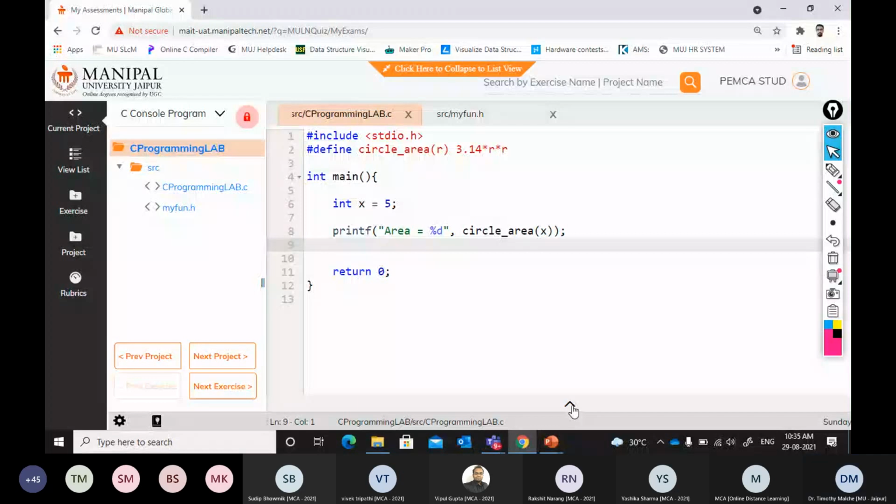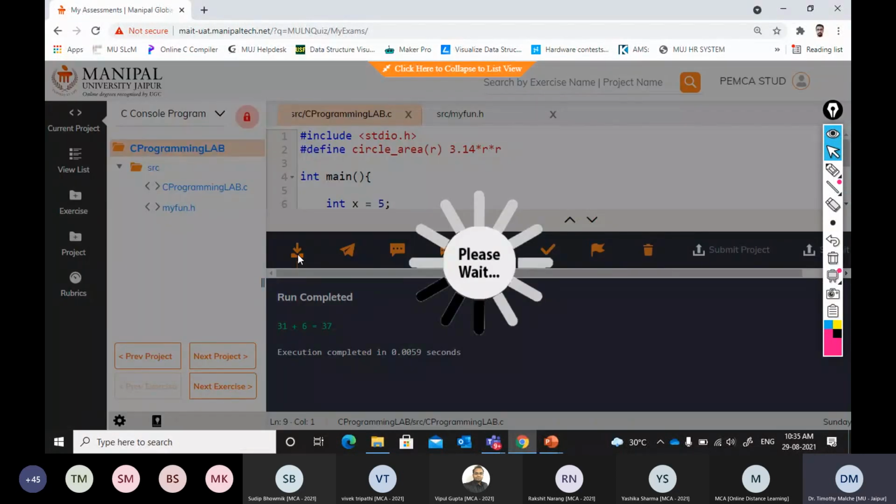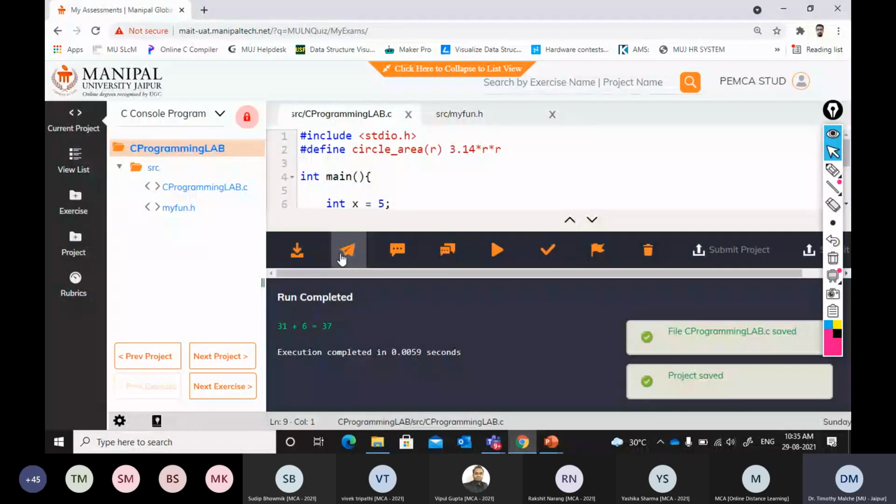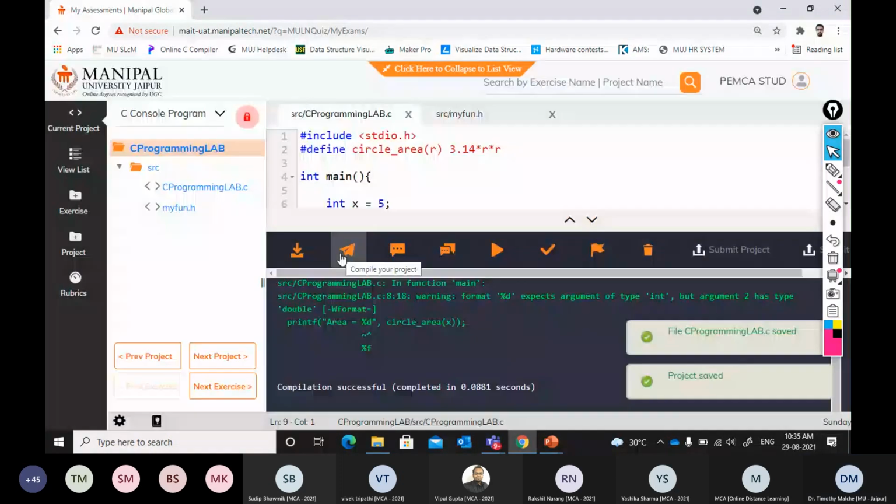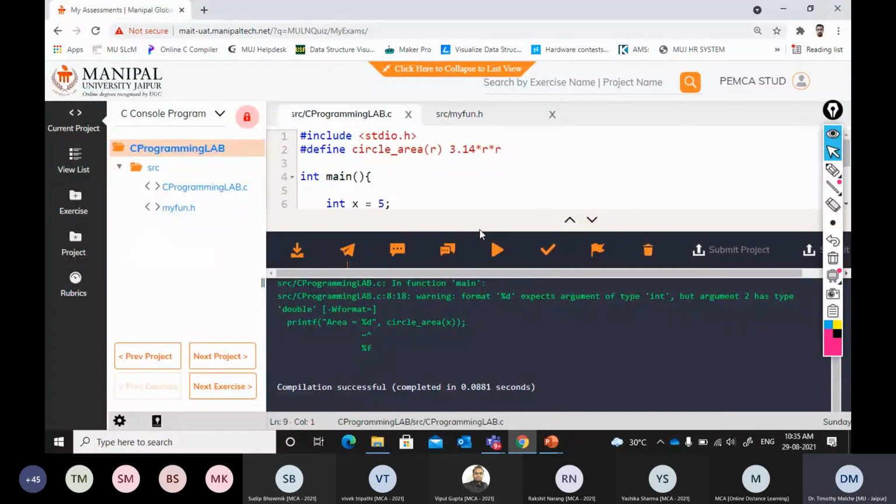Okay, so first let's save, compile, %f, sorry.